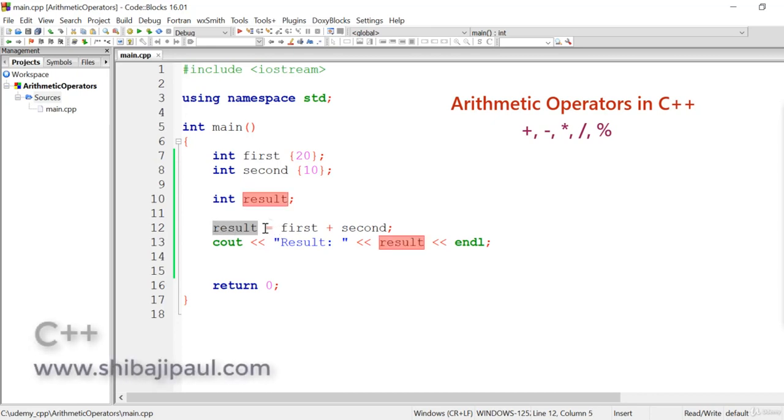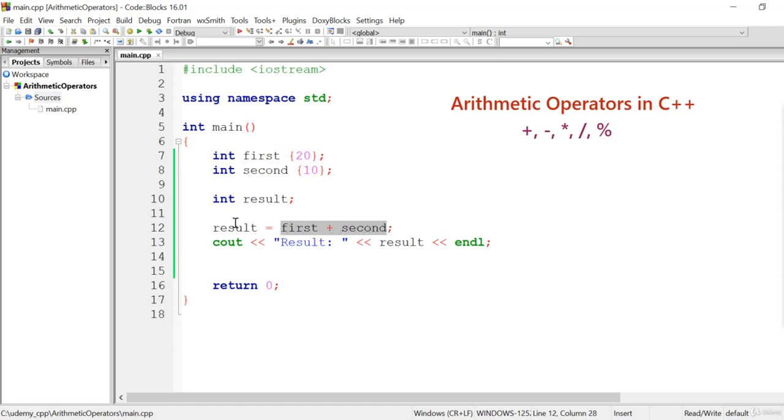For this assignment, we are using this assignment operator equals to. I'll talk about this assignment operator later on. For the time being, please remember that whatever you have on the right hand side is going to be assigned to the left hand side by this equals to operator. Now we have two operations in this expression, right? The first one is this plus, and the second one is this assignment. Since the plus operation has higher precedence than the assignment operation, this plus is going to happen first. So the content of the first variable with the second will be added, and then it is going to be assigned to the result.